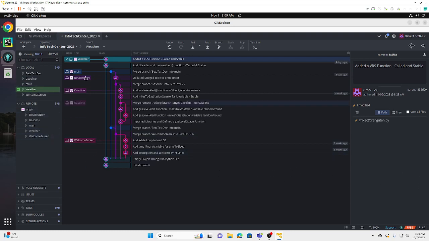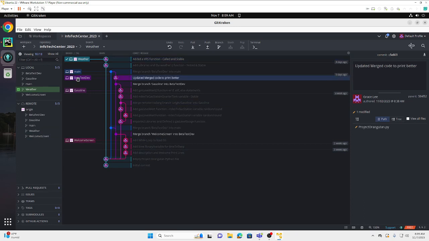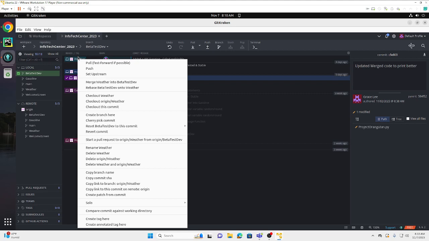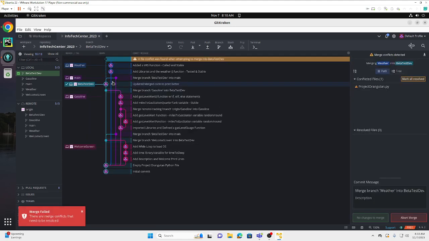And so we're gonna check into our beta test dev branch. You double click there, and it says checkout successful. You're now in your beta test dev. Now we want to merge weather into beta test dev. So we're going to right click weather and merge weather into beta test dev. It'll say that there's a merge conflict, and that's completely expected.